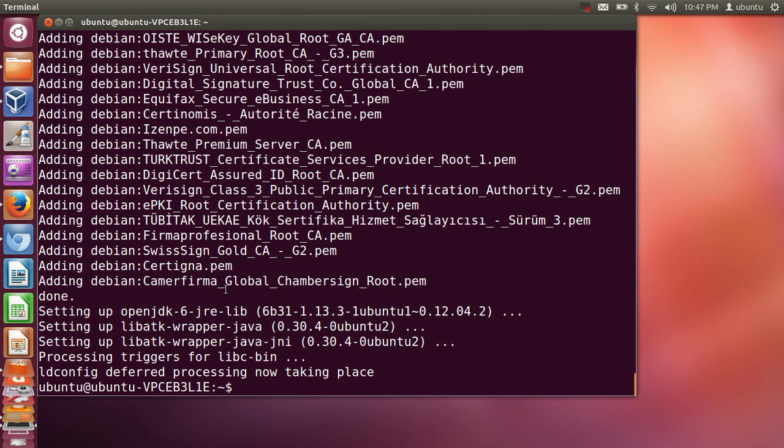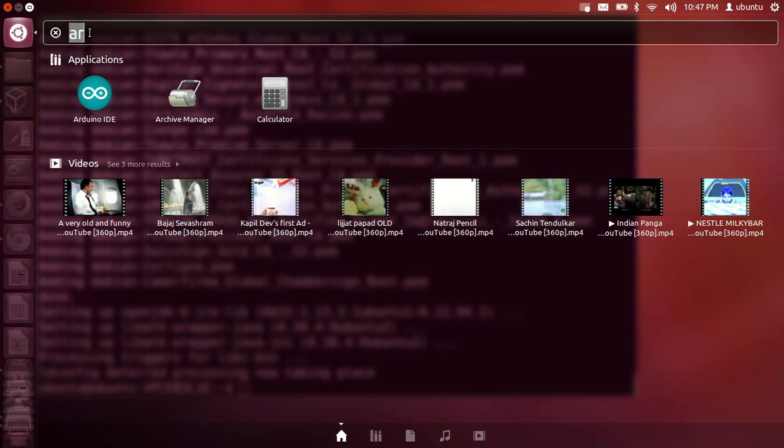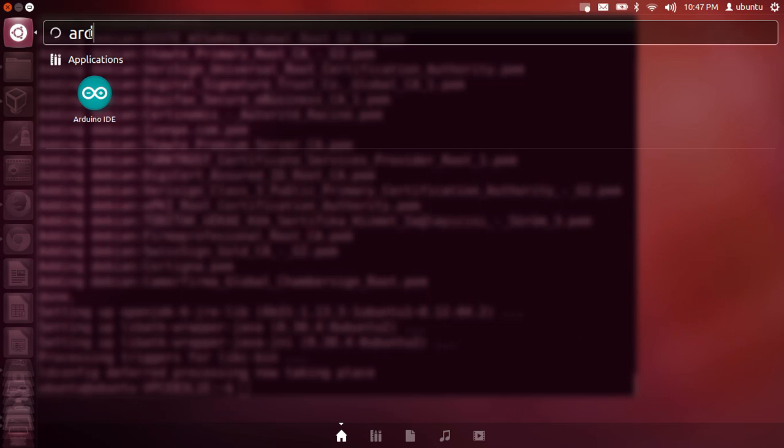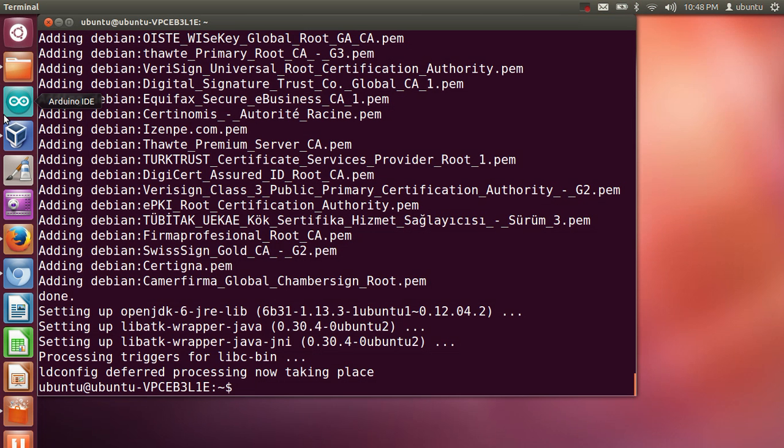Once the installation is complete, you can go to this dash home here and search for Arduino. Just write Arduino, and you can see here Arduino IDE is here. You can drag and drop this icon to your bar here also, so that you can always see this icon here, and you will be able to open it every time you want.